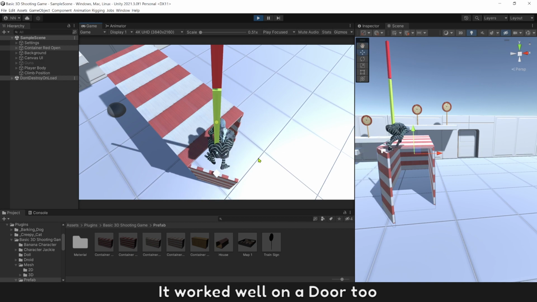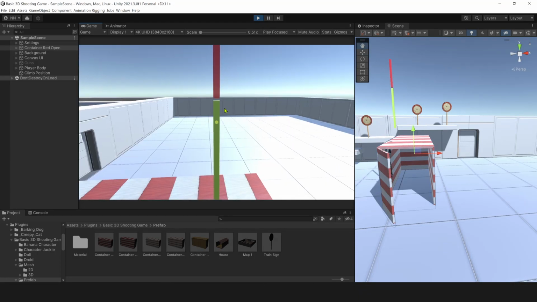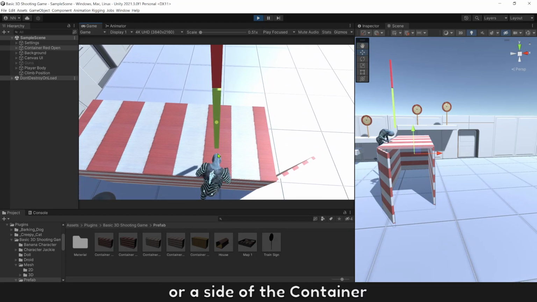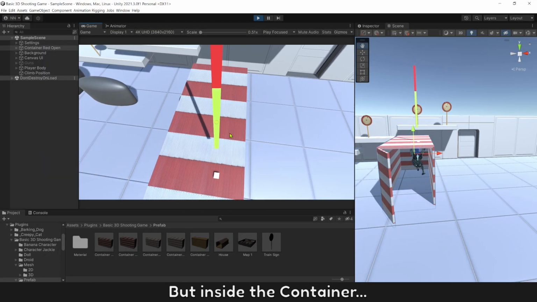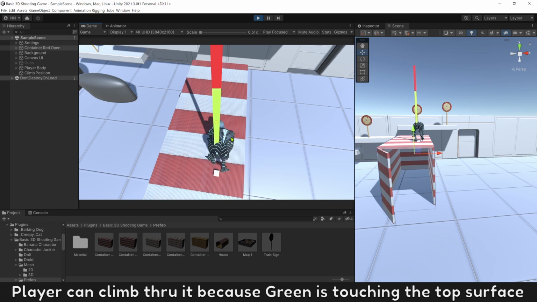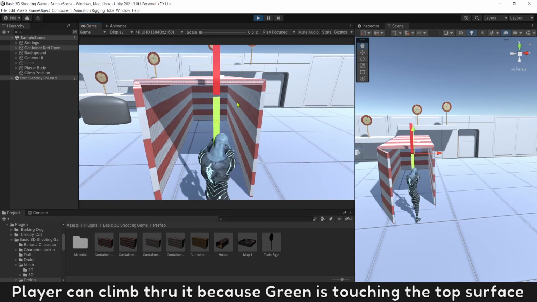It worked well on a door or a side of the container. But inside the container, the player can climb through it because green is touching the top surface.